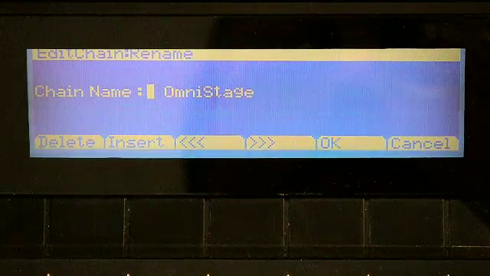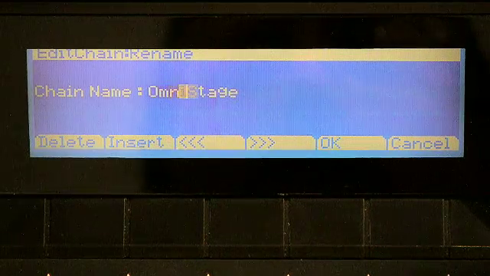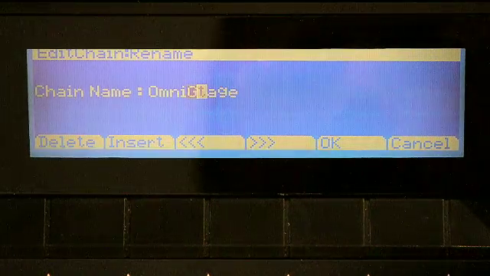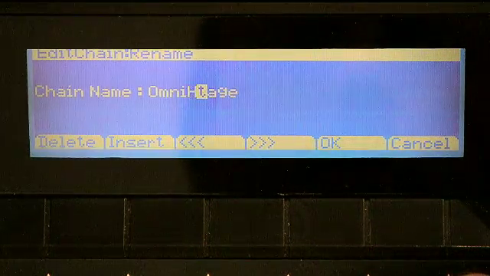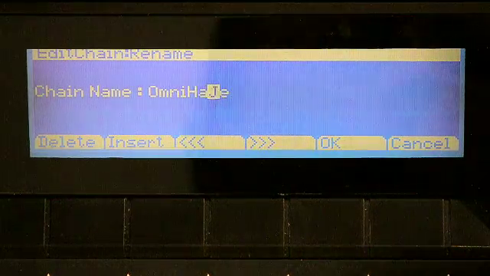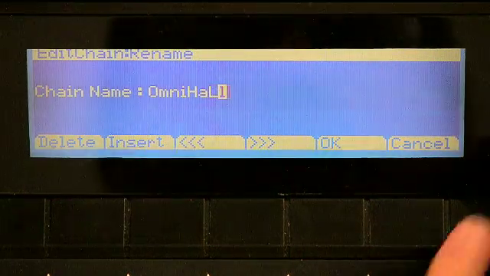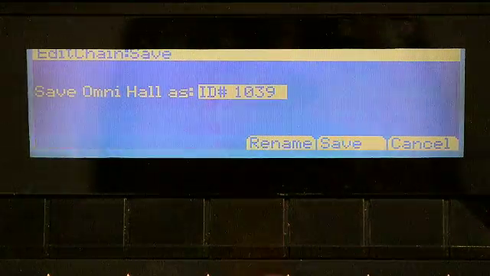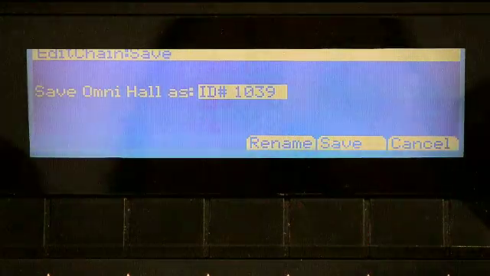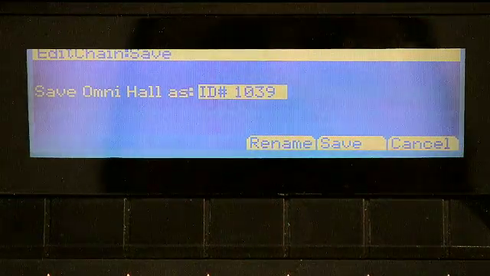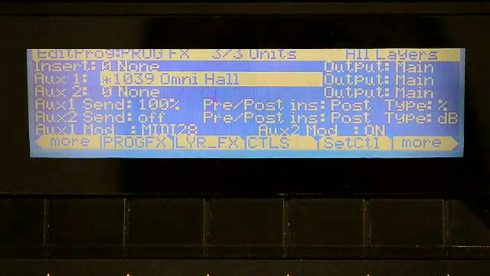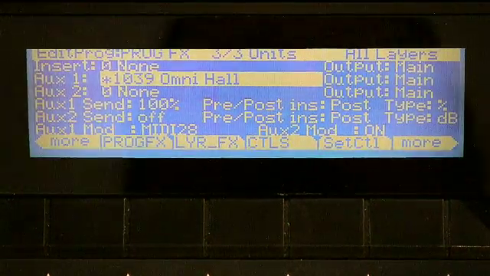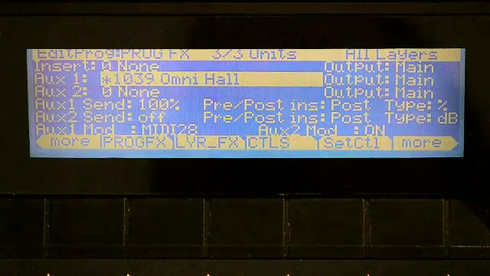We'll say, instead of Omni Stage, why don't we say Omni Hall? Delete that character and add a couple L's, lowercase, because it's more of a hall now, isn't it? And since I edited the factory object, it's offering me the first free space, and that's a good place to put something. So now I have Omni Hall on my piano.